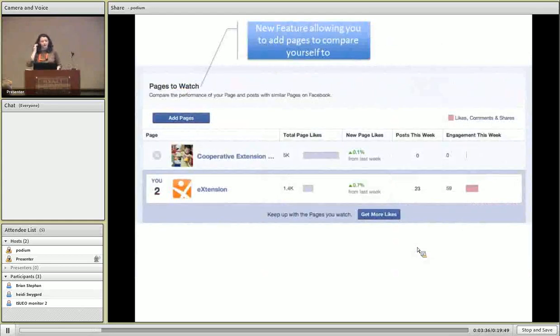This is another new feature which I really like. It allows you to compare your page to similar pages. You see here where it says add pages, that blue tab. If there are pages that are similar to yours, like if you're a community of practice, you can look at what other communities of practice are doing.